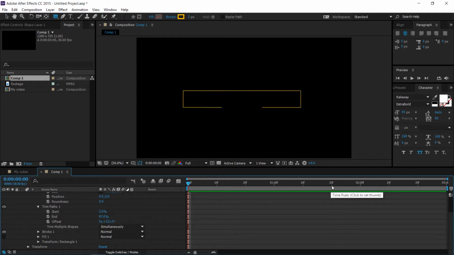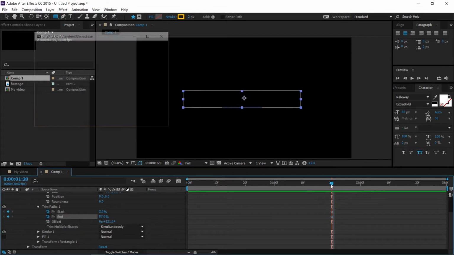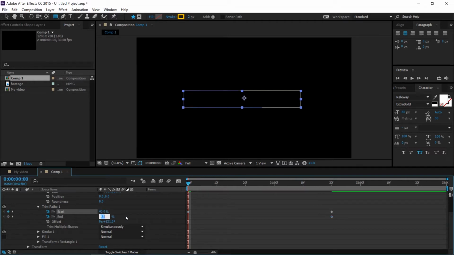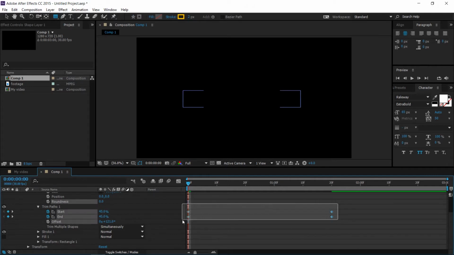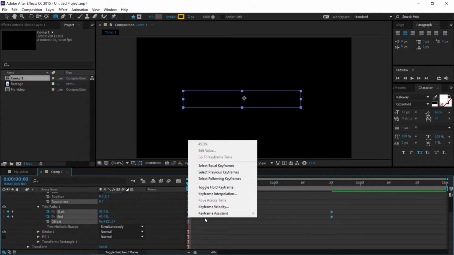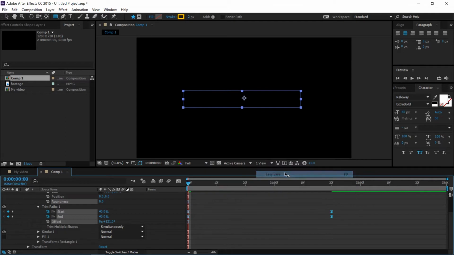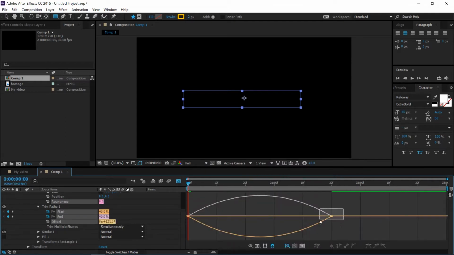Move your cursor to 1 second and 20 frames and create keyframes for start and end. Now, move back to the start of your timeline and change these two values to 45% to create new keyframes. Select all keyframes, right-click on them, click on Keyframe Assistant, and easy ease them. Now, open the graph editor and drag this handle like this.